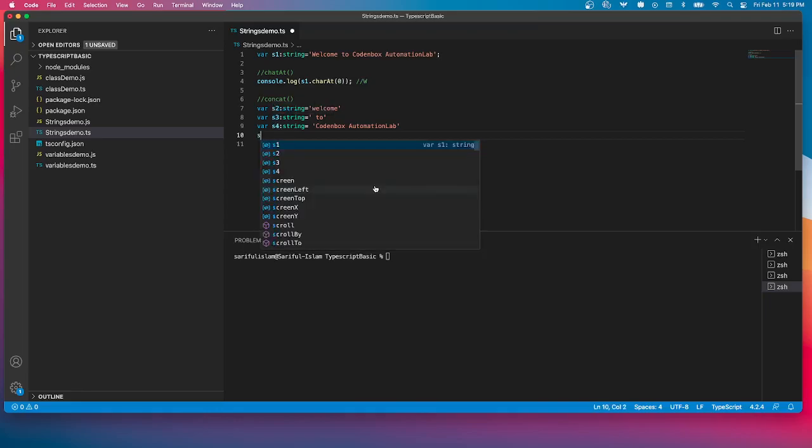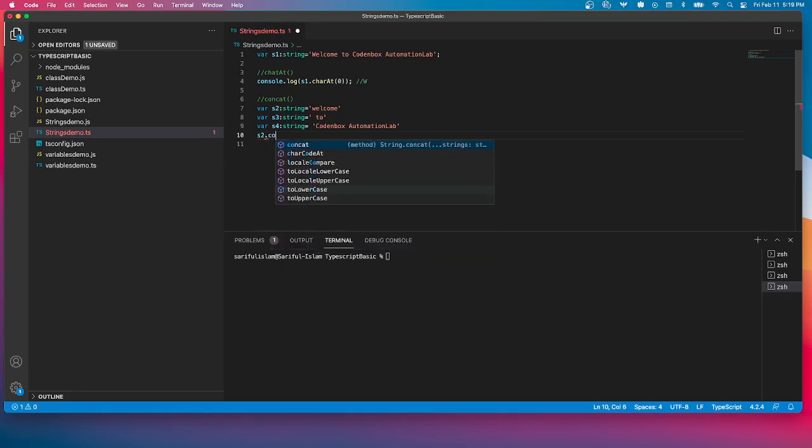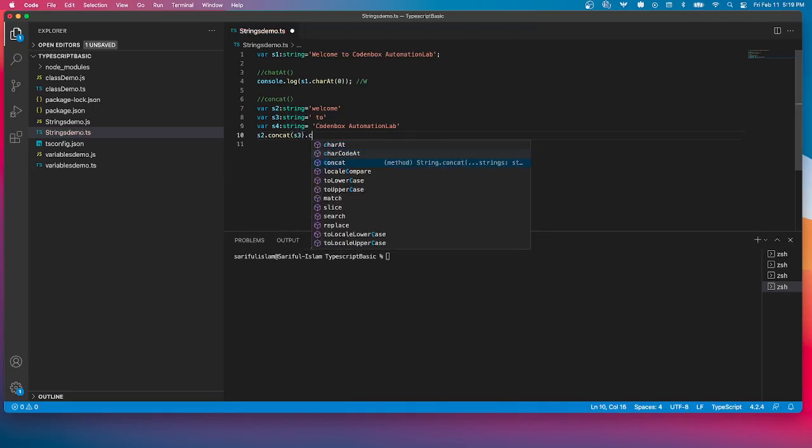So I would say s2 dot, you can see the concat method is already over here, and then concat to what? s3, right? And then again call the concat method and pass your variable s4. So it will concat s2, s3 and s4. All of them will be concatenated. If we want to display it, let's print it.